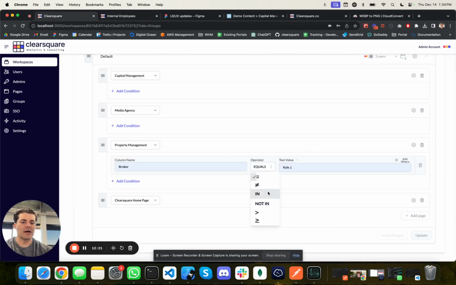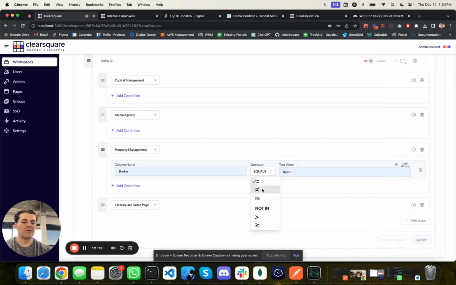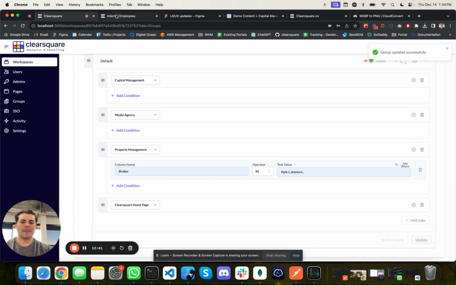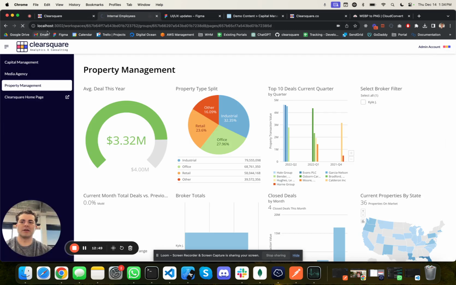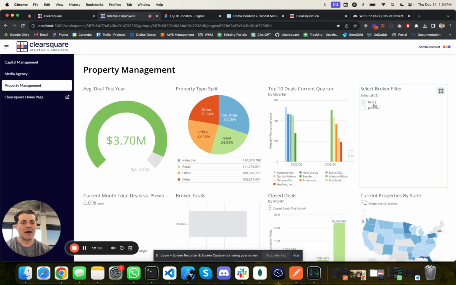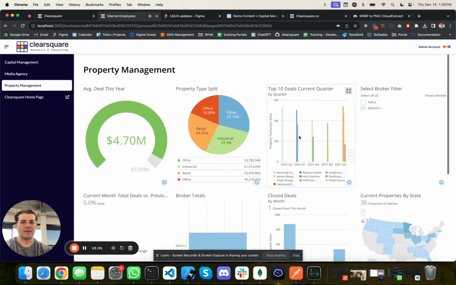So there's also not equals, there's in, not in, greater than equals, contains. So maybe the value contains some email address or contains some value. In works very similar to equals. It just also includes comma separation. So let's update that. So it's this user can see broker information where it's Kyle J or Jessica L. So if I refresh it and see what information this user can now access, you can see that it's Kyle J or Jessica L. And so that's how you filter that information.